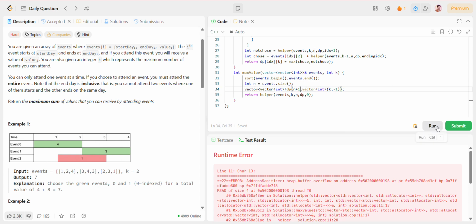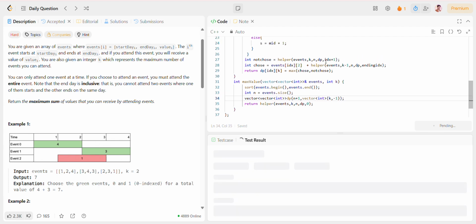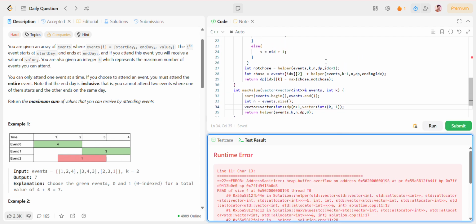Actually, I think this could be the error here, and that's why I'm starting with this.